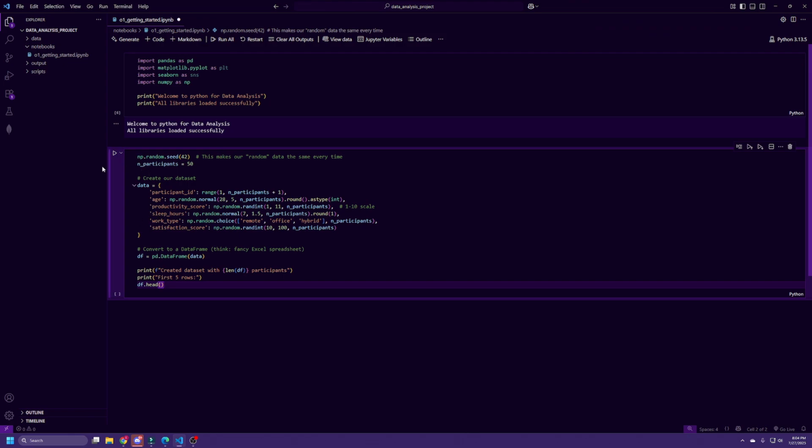So to explain this, we use np.random.seed(42). All this does is generate the same random numbers every time. Just think of it as a way to create random data, but for it to be reproducible, so it's not that random.